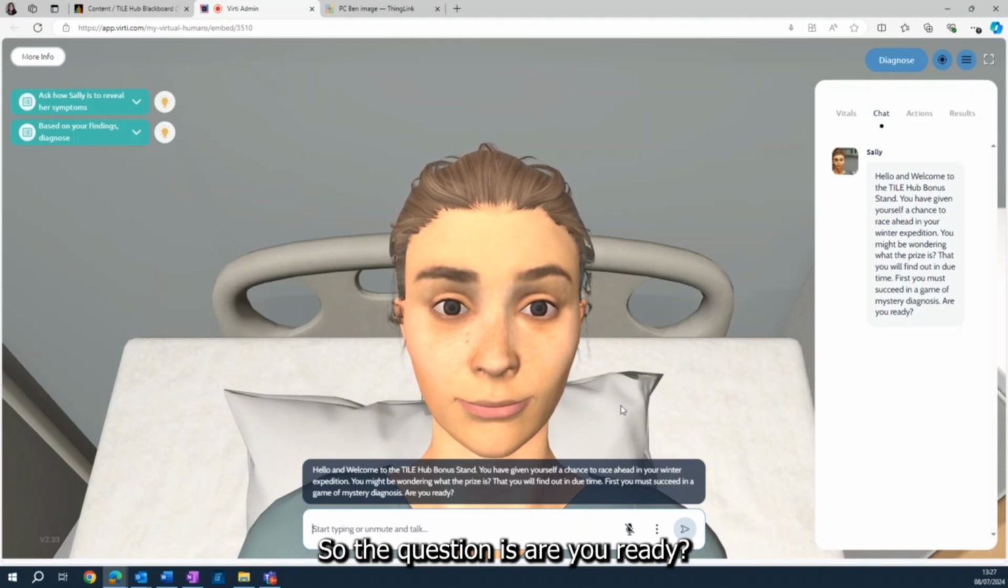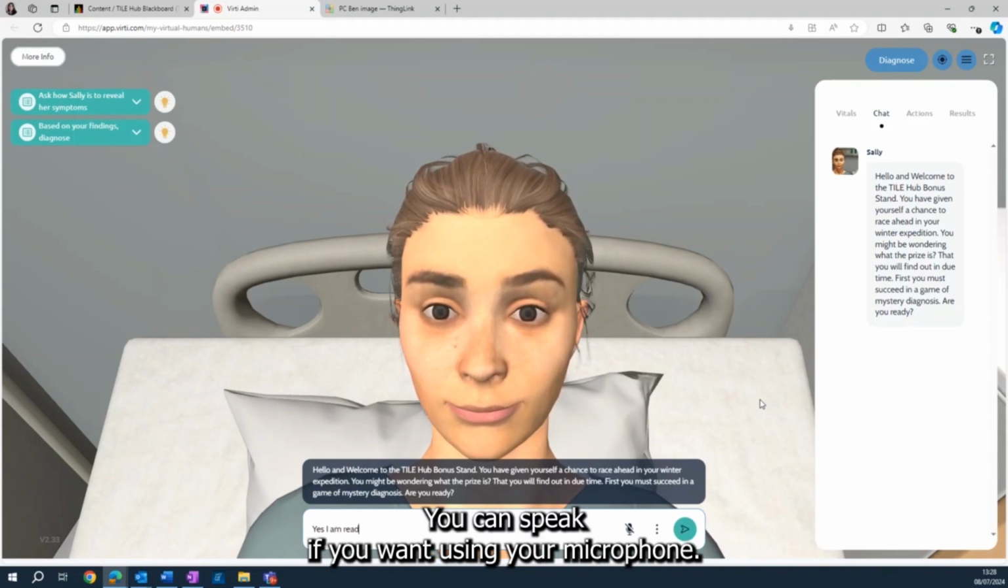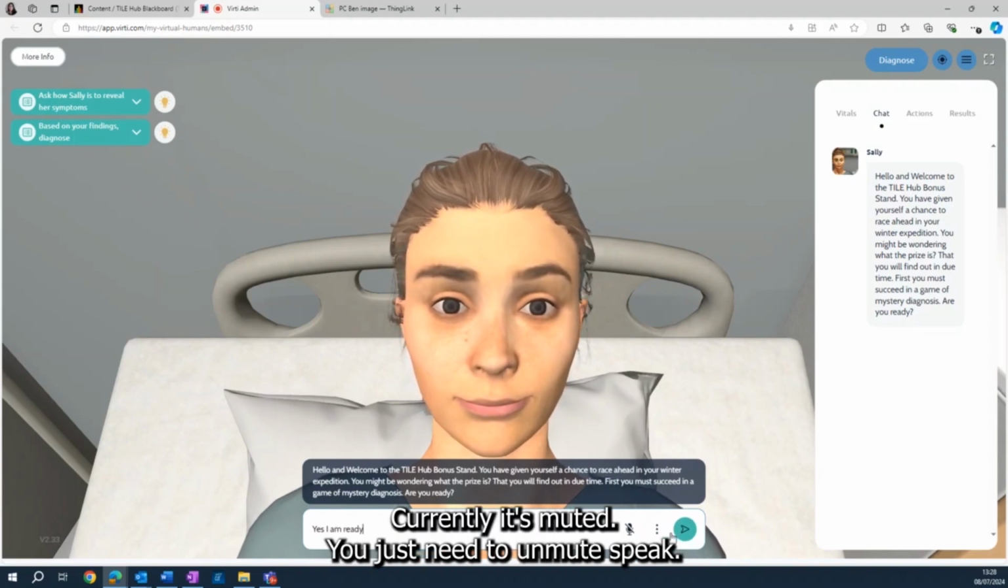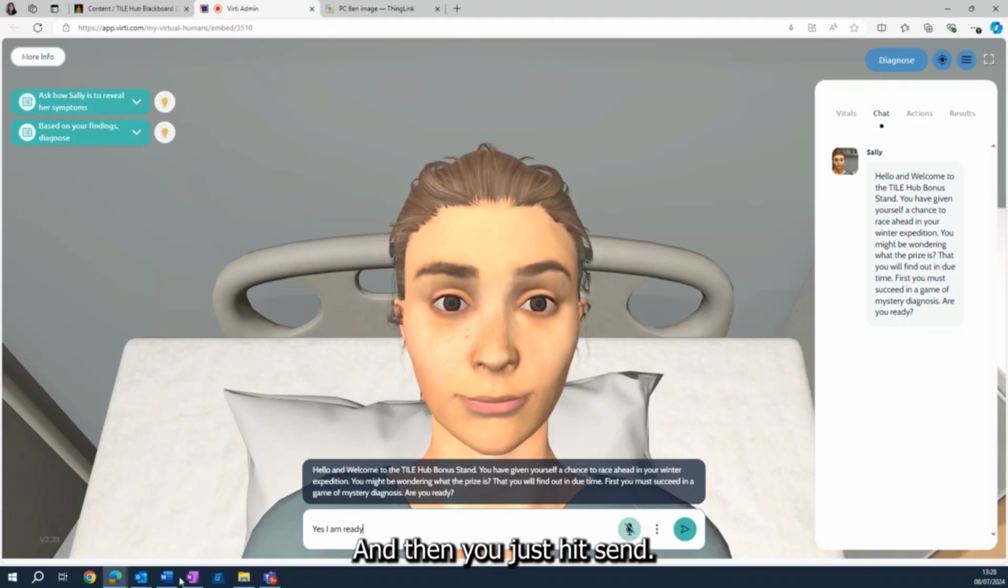So the question is, are you ready? I'm going to say, yes, I am ready. Again, you just type in the bar. You can speak it if you want using your microphone. Currently it's muted. You just need to unmute, speak. The text will appear in this bar here, and then you just hit send.